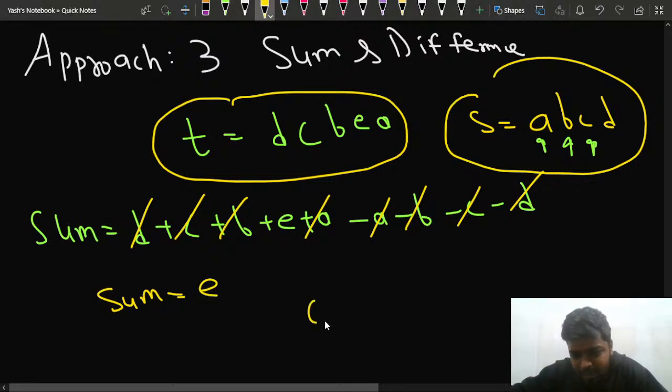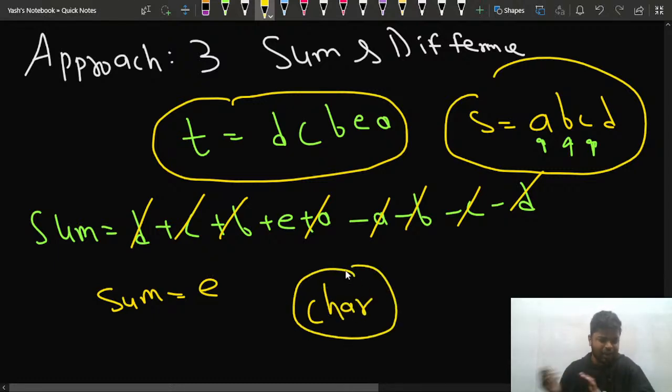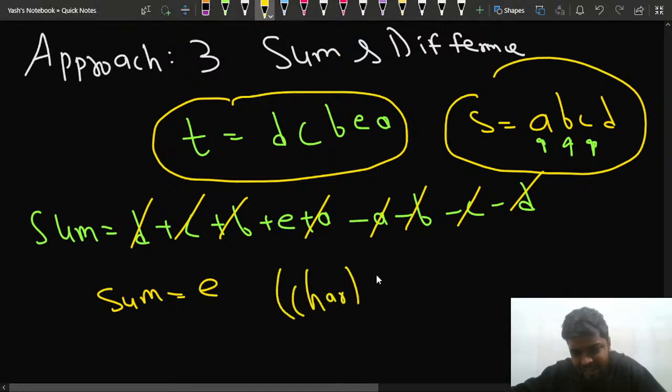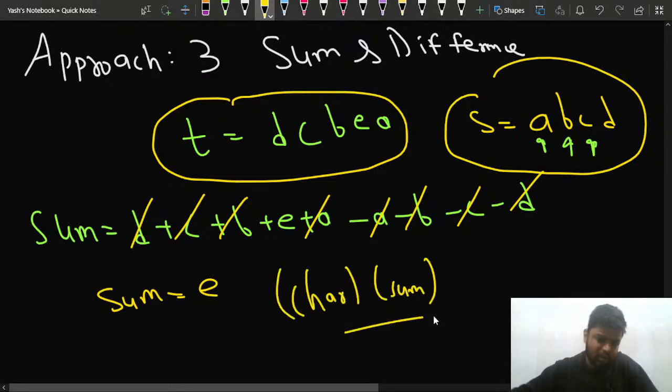Now you will ask how you will return it. In the end you will be returning a character. You can just return sum, even then it will be okay, or you can return char of sum. This will also work. Does this make sense? Is this third approach, using the sum and taking the difference, clear to everyone? If it's clear to all of you, please write clear in the chat.